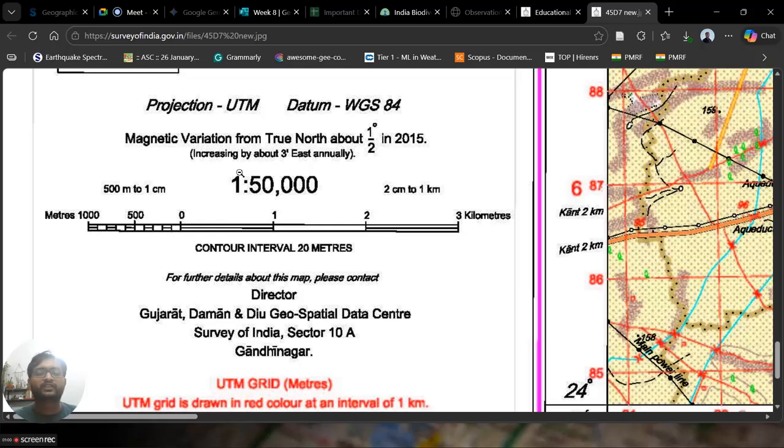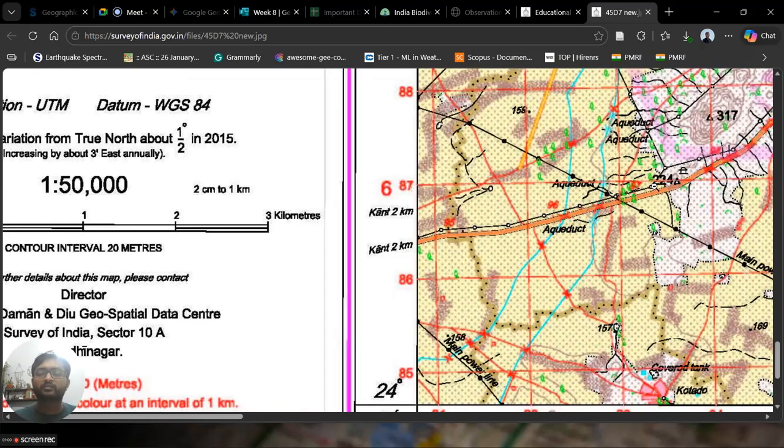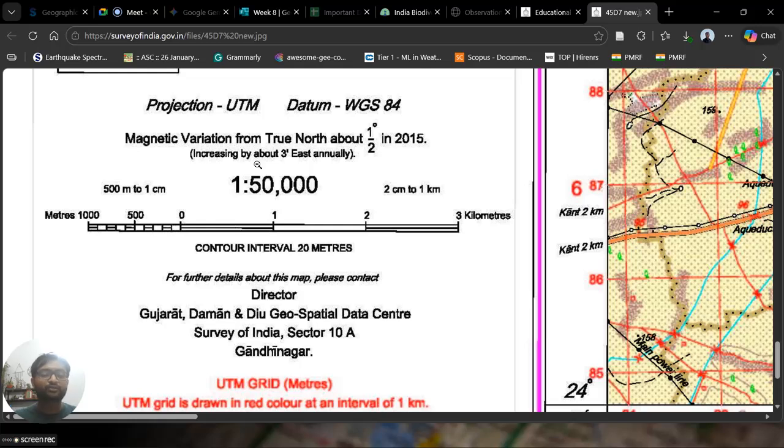If we convert meter into centimeter, then the two zeros will go out. So 1 centimeter will be equivalent to 500 meters. Or currently you can say 1 meter is equivalent to 50,000 meters on ground, which is equivalent to 50 kilometers. So if you measure 1 meter in this map, it is showing you 50 kilometers on actual ground. So that is how you represent these values.